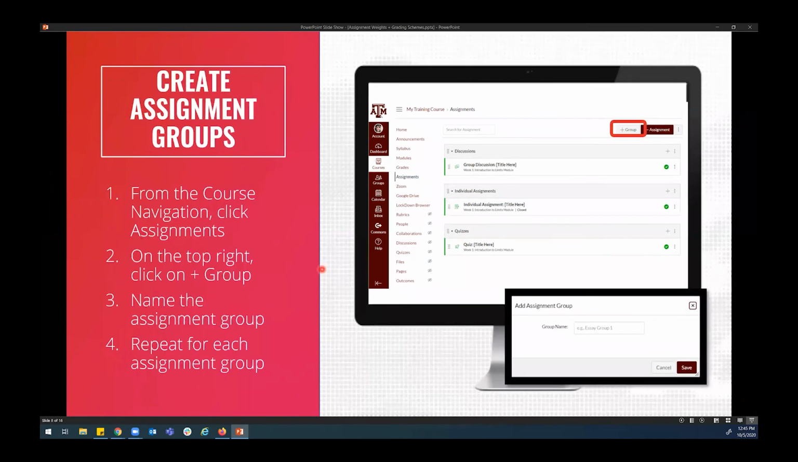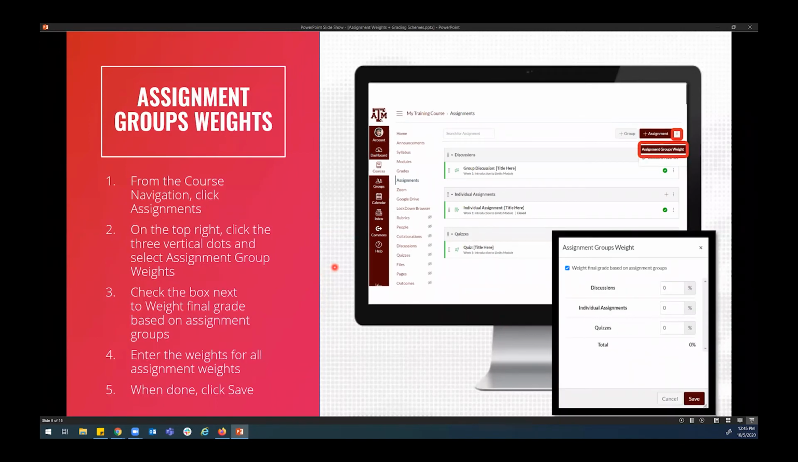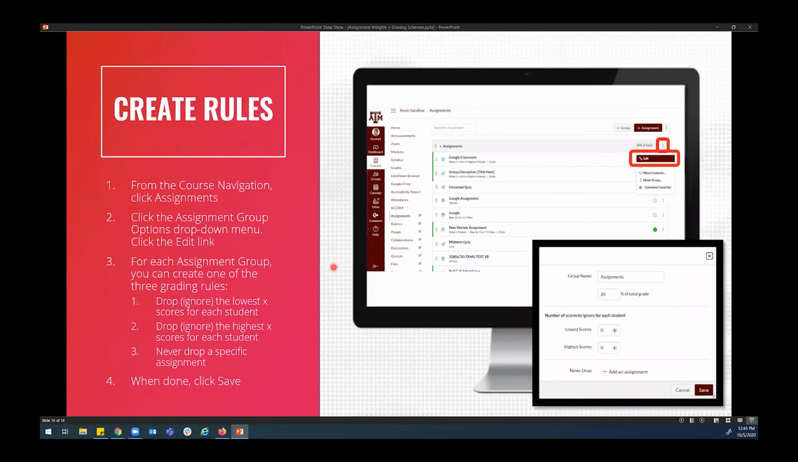We talked about how to create assignment groups. The way you do that is from the assignment page, you're going to click plus group. We talked about the assignment groups weight. From the assignments page, you click the triple dot on the right-hand side and then click assignment groups weight. And we talked about rules, where you go into the individual assignment group and then click on edit so that you can see any rules for dropping scores.